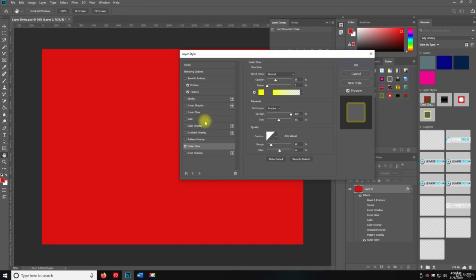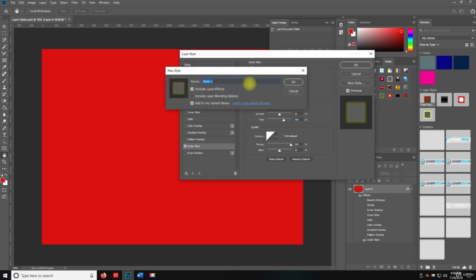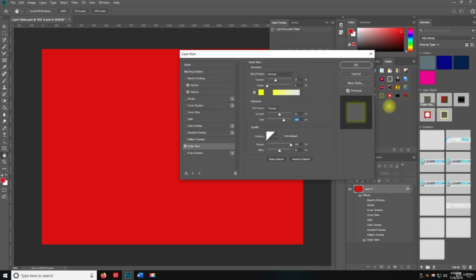Now, it's not really showing much, but let me just see what it's doing here. Okay. I mean, this is a style that you could save, so you could call this outer glow effect and then save it to the styles panel.